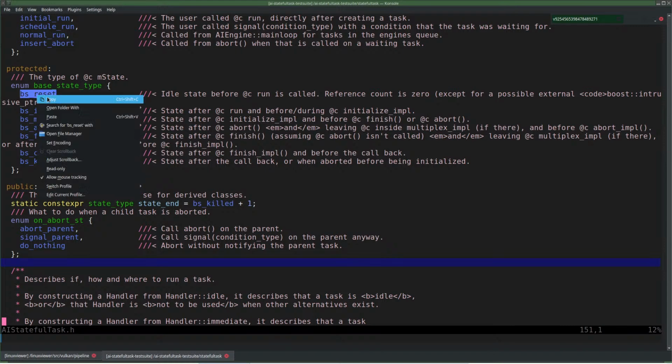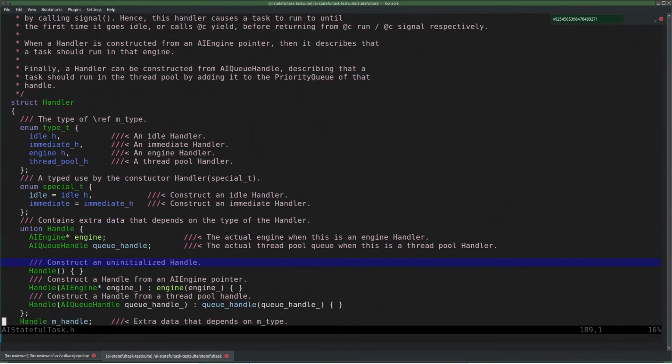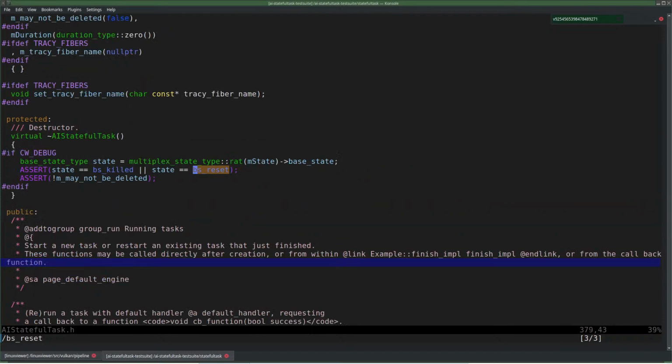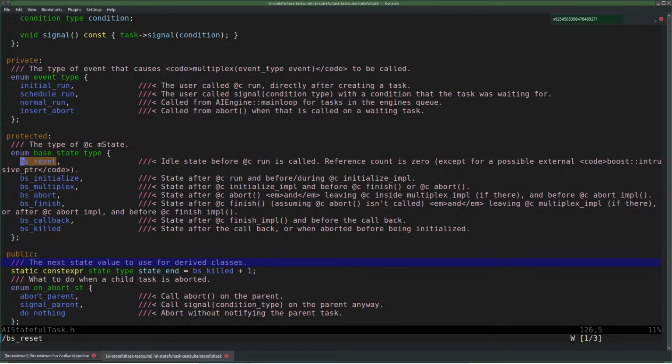I'm pretty sure that the involves BS reset, assigning, that's signing off. So that happens when we construct it, or what is this? That's a multiplex state. Can only destruct it when in the state killed or in reset state. Idle state before run is called. Reference count is 0 except for a possible external boost intrusive pointer.